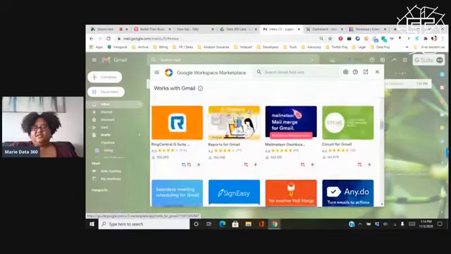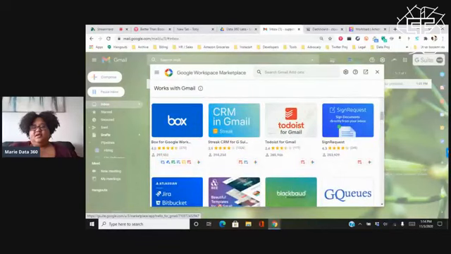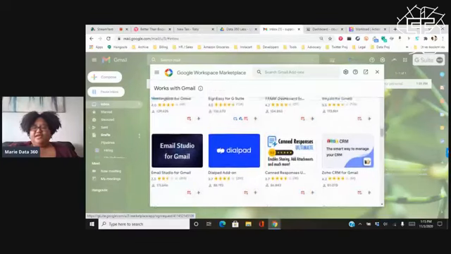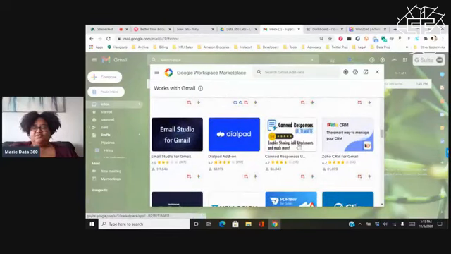So you'll see things like Box, and Todoist, which is about to-do lists, adding those in there. You have all kinds of signature things. You have canned responses, and we use these a lot for our customer service, for sharing things, sharing attachments, sharing different items.